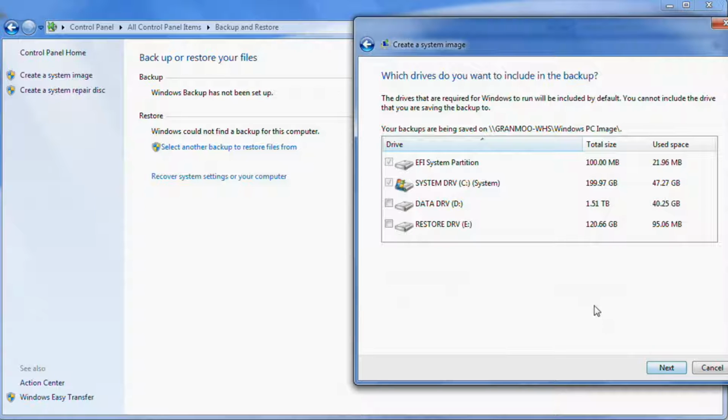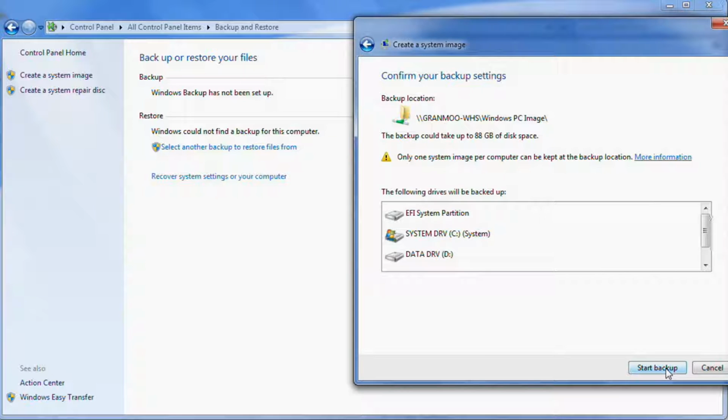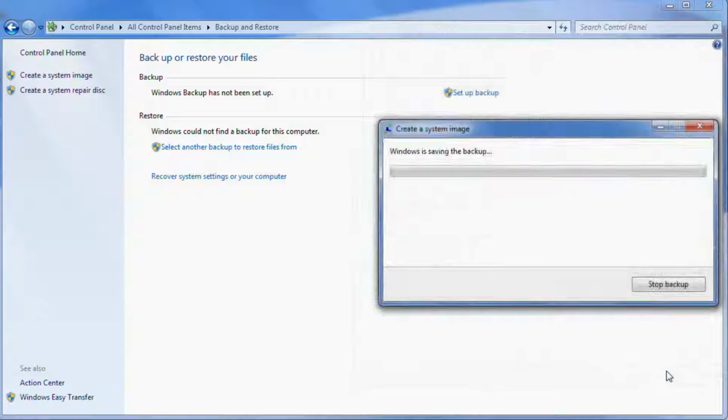All right, so it's now asking, other than the primary system and boot partition, what else do you want me to back up so you can restore it if you have to? Just for the giggles, even though these folders are basically empty, I'm going to say, sure, why not? Let's do this. Hit next. So I'm confirming I'm going to back up to this network location. The backup will take about 80 gigs of space. And then go ahead and hit start backup.